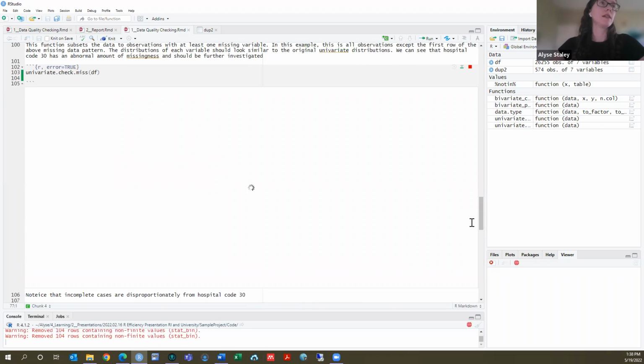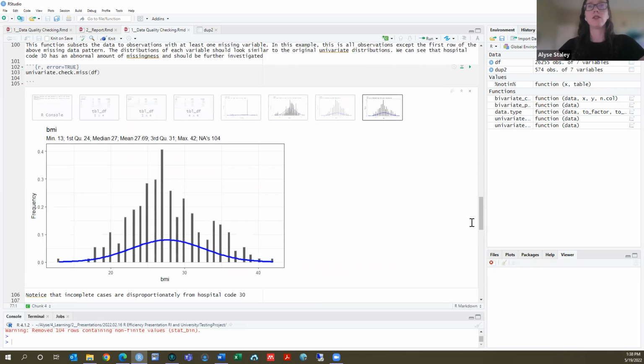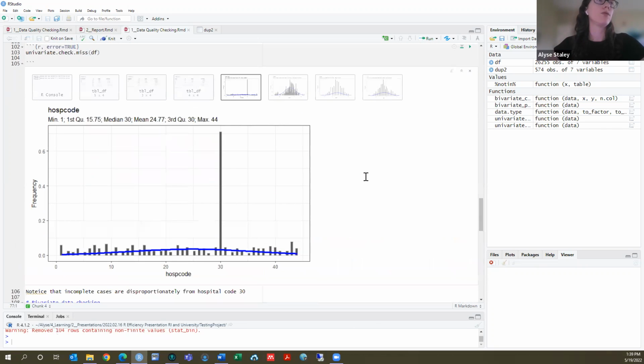Then I apply my missing data function, which, if you recall, subsets the data to incomplete cases. And to jump to the chase, if I go to hospital code, you can see that over 70% of the incomplete cases come from hospital code 30. So that's again something that we would have to explore further or reach out to the investigator to figure out what might be going on.